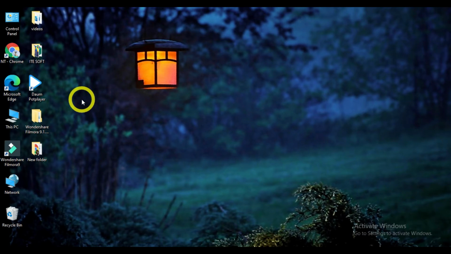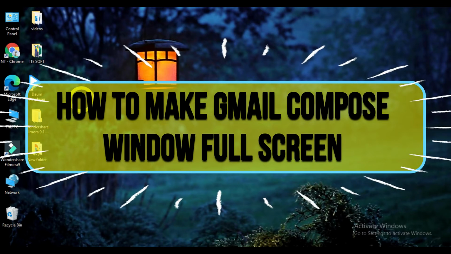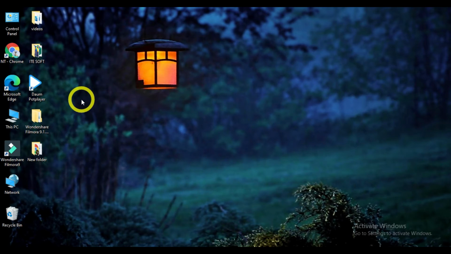When we start composing an email in Gmail, we only get about 1/3 of our computer screen. This really makes our writing difficult, especially if we had a lot to write. But we can easily expand the Gmail message box that many of us don't know.